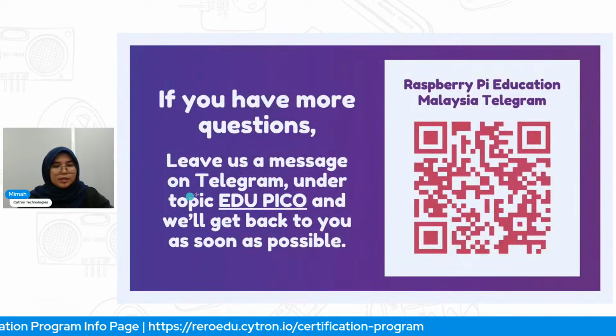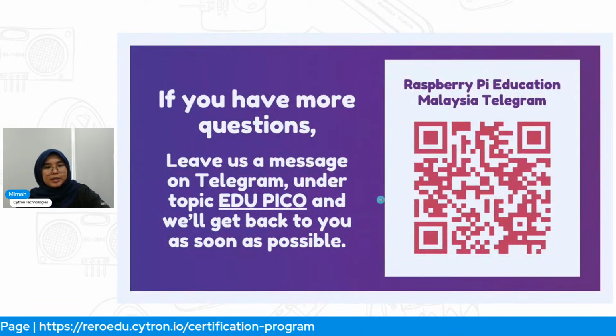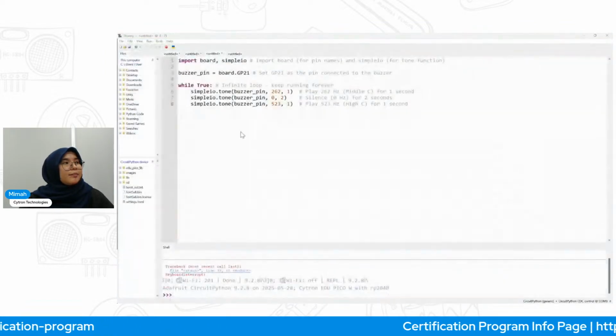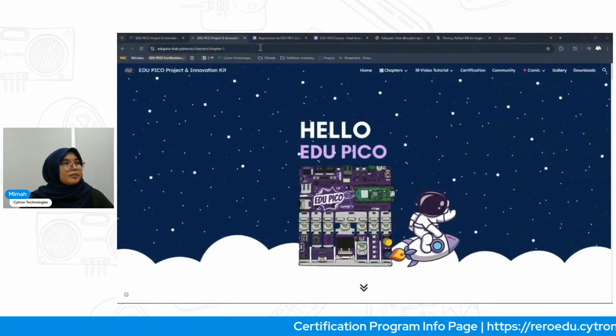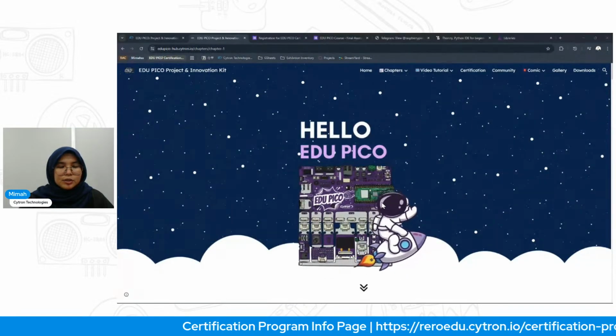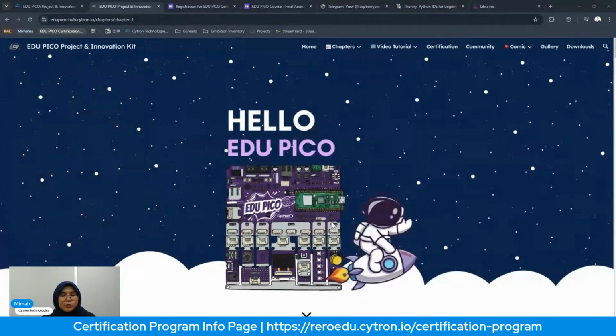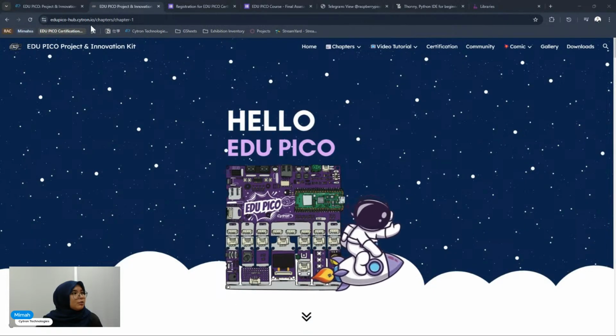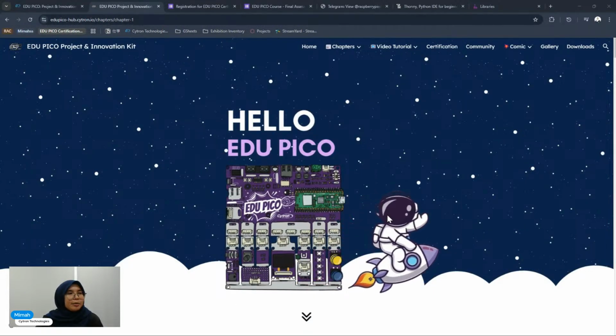Alright, I'm going to go around to show a bit of Edupico. Later on, we'll browse through most of the Zoombit and also Edubit. So this is our resource hub. Currently, I'm on chapter 1.